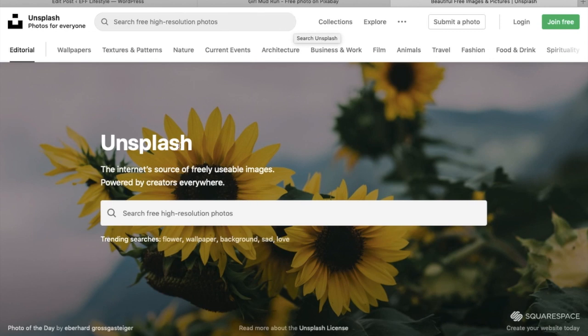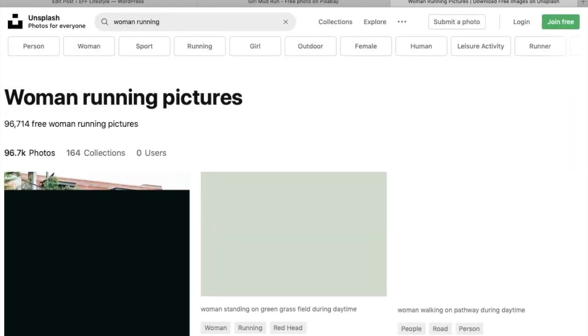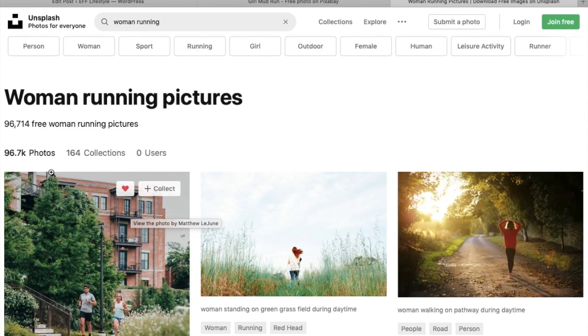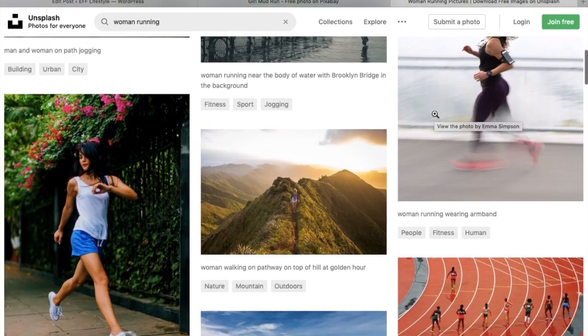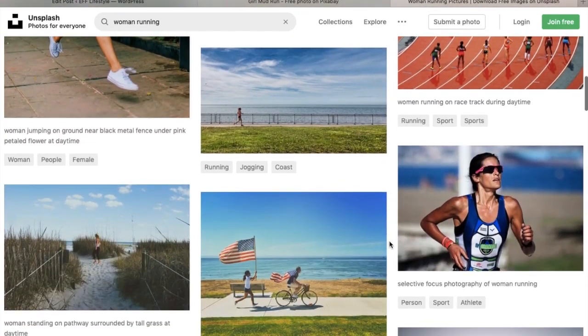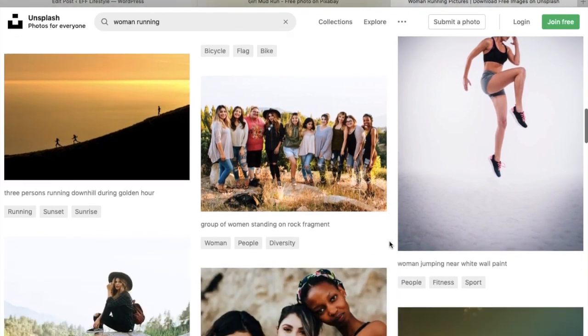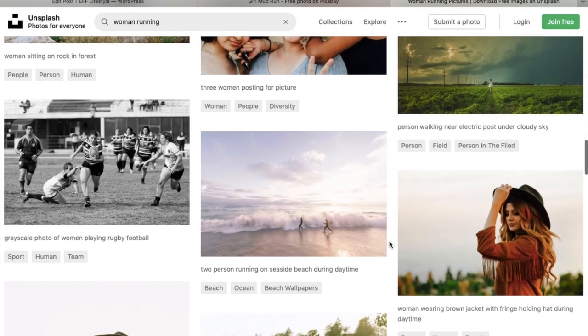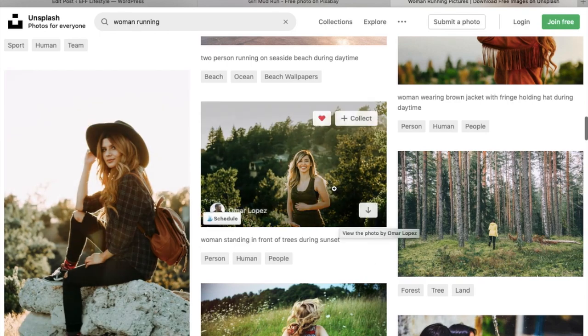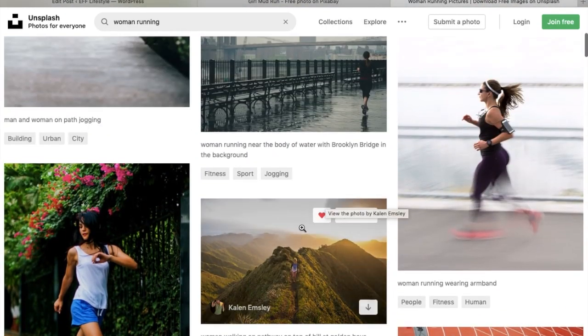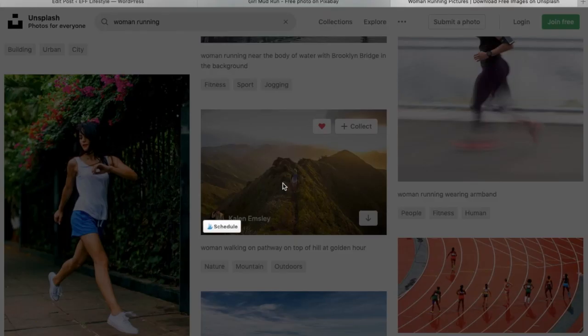Now this is Unsplash. I find that the search doesn't always work as well when you're using more than one word. So if this doesn't work, we could always just do running. Well, it actually does. And see how many more there are? You see, these aren't running, they're woman. So you might just change it to running. But I actually like this one right here.